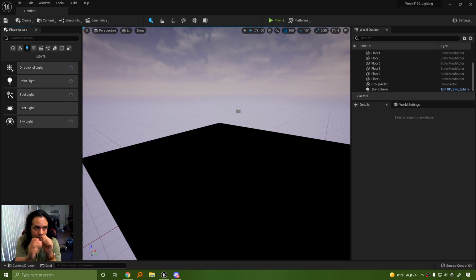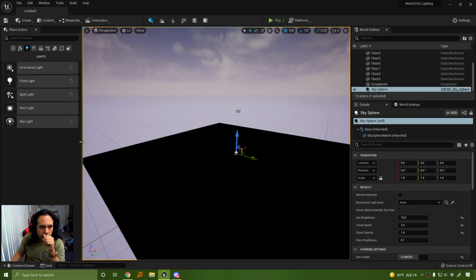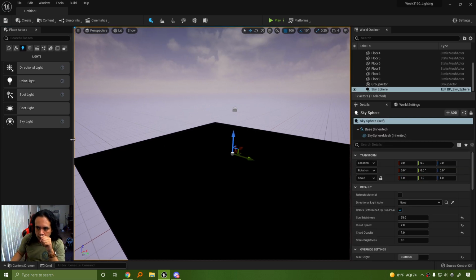But for now, let's go ahead and focus on the lights in the Place Actors panel, regardless of whether or not you are in UE4 or UE5, and we'll go with this for now. Let me go ahead and shrink this down a little bit so I can get a little bit more space here. Okay, cool.